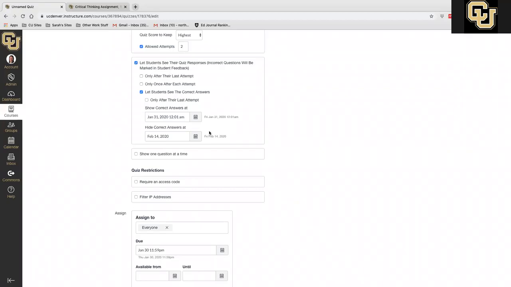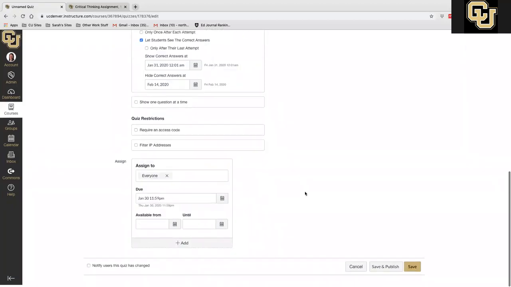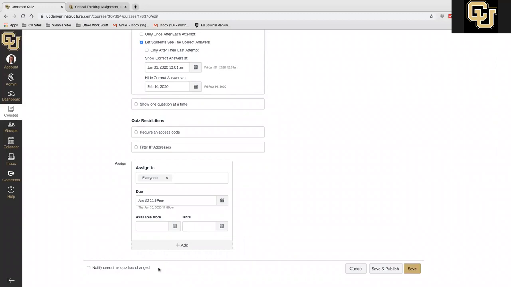Yeah. If we're giving an extension to somebody for a quiz, so if the quiz is due on the 30th for everyone else, but for one student it's due a couple days later, would we need to just set the correct answers to be after they take their quiz, or is there a way to change that just for them? That's a really good question.